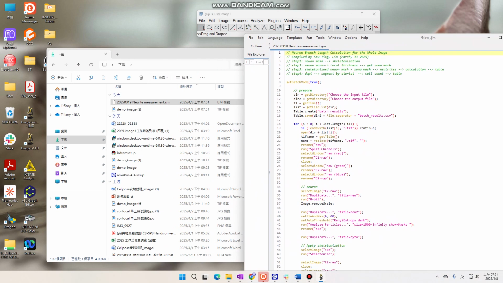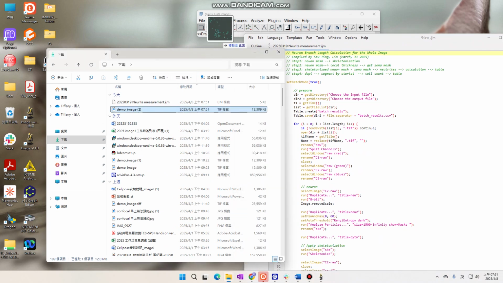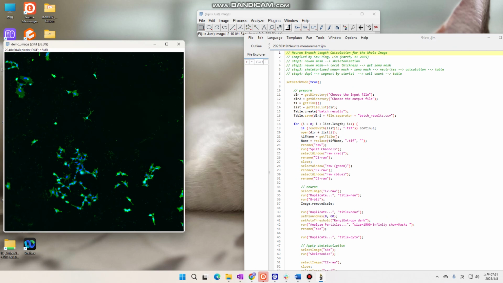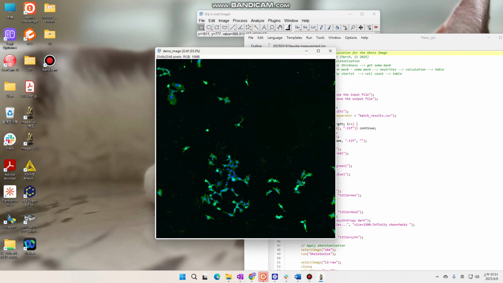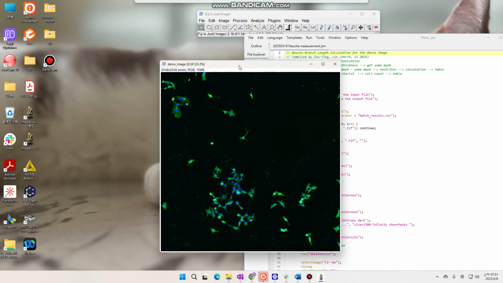Alright. Then, there is another demo image that we can take a look at. Okay, the previous part was a schematic. Now, in this image, since it was exported from high content, the green part here corresponds to the earlier yellow section, which represents the neurons, while the blue is still DAPI.